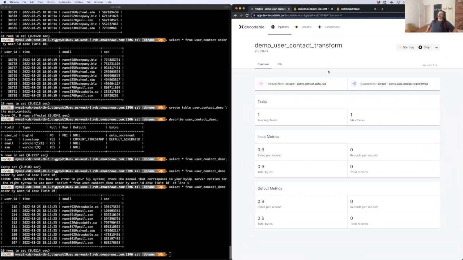Now for any clever people at home watching this thinking, why would you bother with Decodable? Clickhouse has a built-in table engine where you can point it at a remote MySQL database, and you can just sync those two up that way. The beauty of Decodable is really in this transform that we're building here.